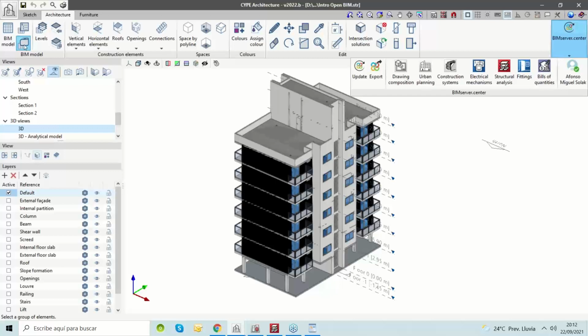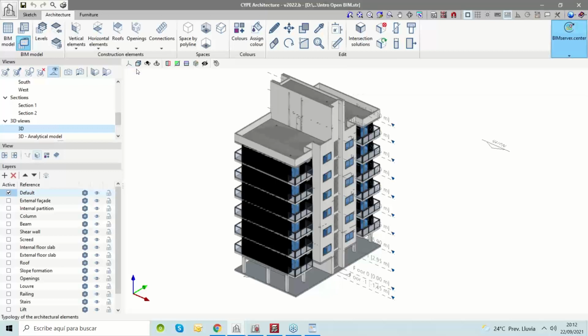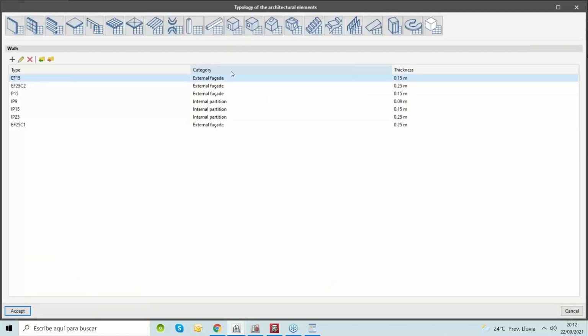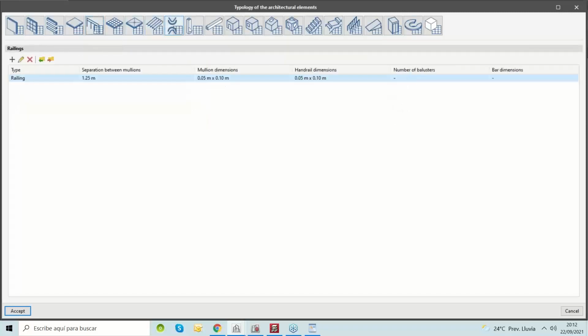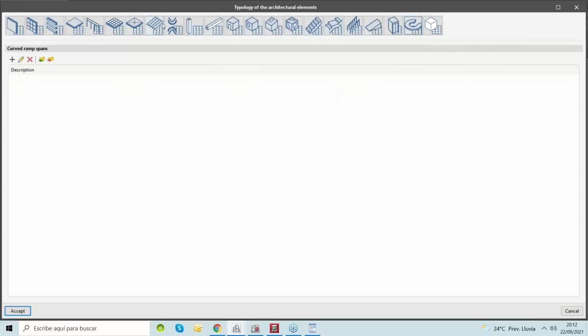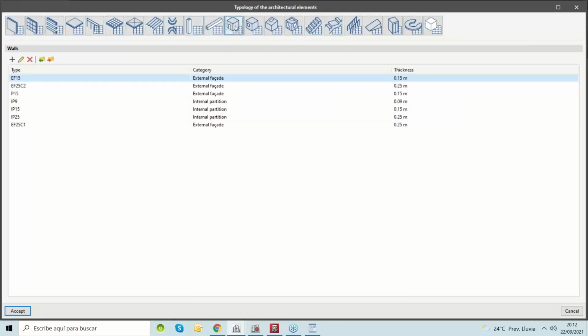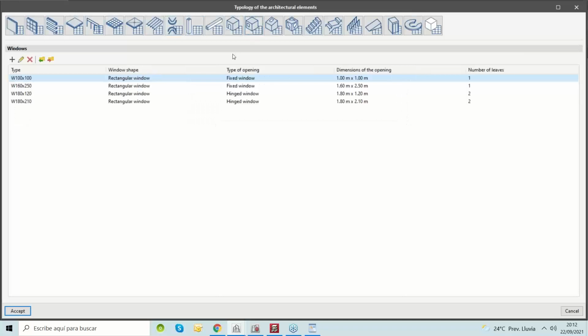Okay, typologies, we have a kind of library of typologies that were recently created. And here you can define the type of walls, curtain walls, slabs, railings, columns, windows, spaces, for example. You can create the typologies that you will need in your project.